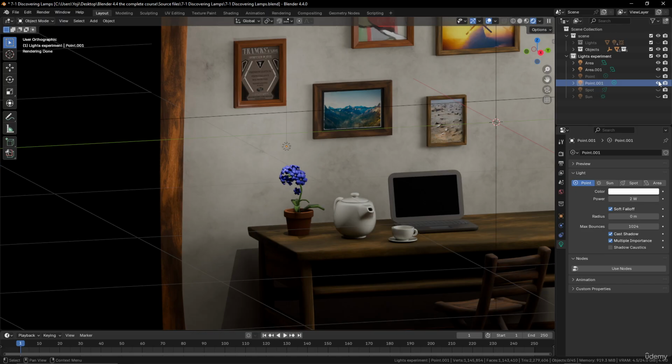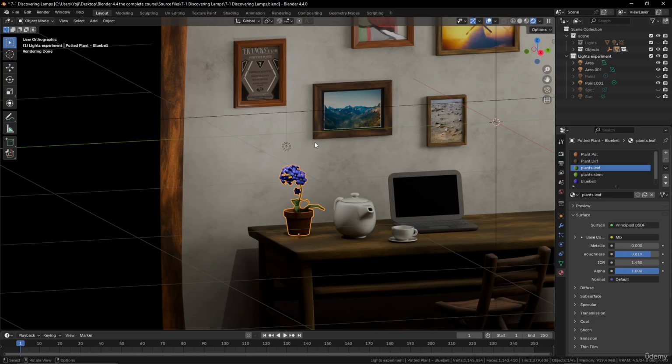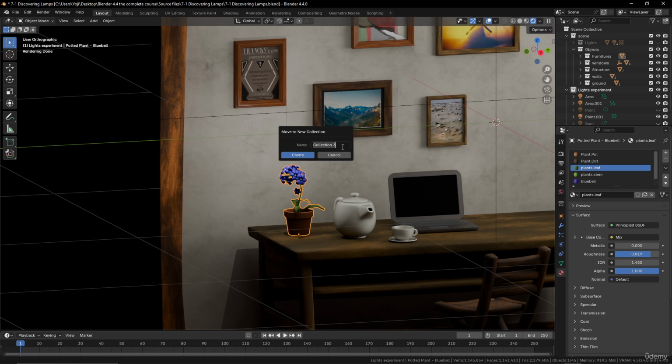So what you can do for that, you just go there and you will find the object that you want to highlight, and maybe you will put it with M in a new collection, and this collection will be the plant, or let's call it highlights. Good. So now I have a collection highlights there.